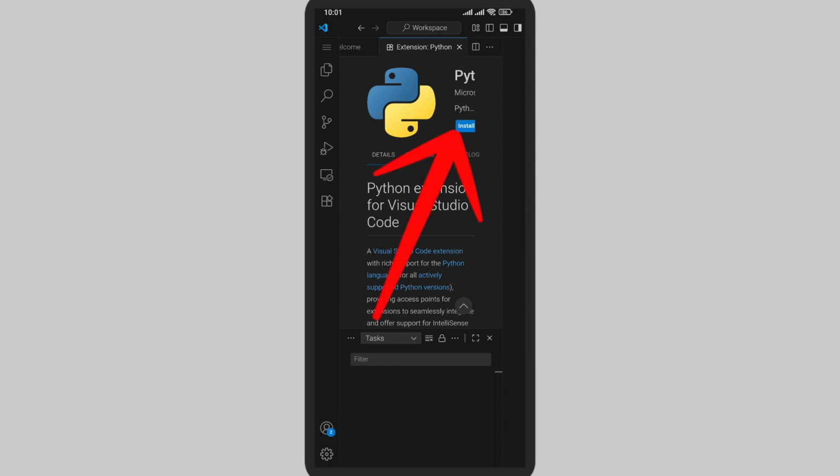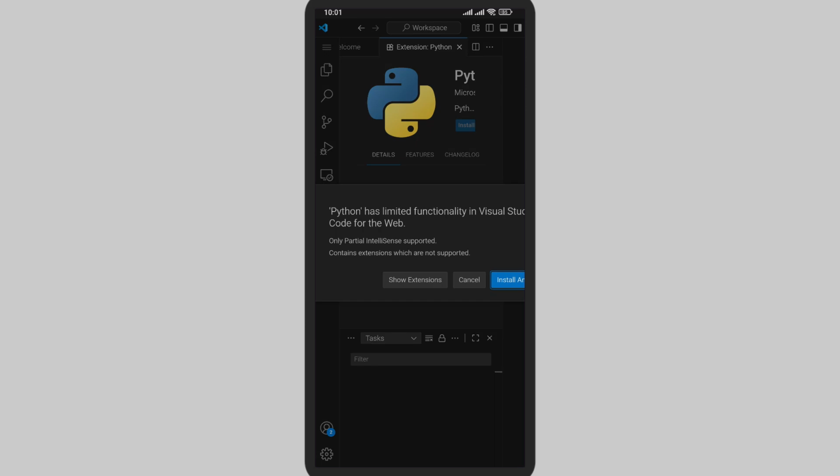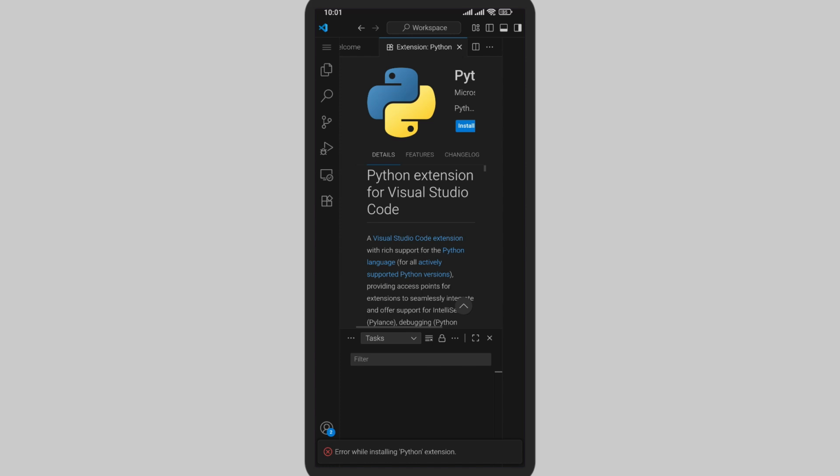Now here on the top, you can see this install button. Simply tap on install. Now again, tap on install. So it will take some time, but make sure you must have memory allocated for it. So it will take some space and memory, and later you'll be able to use this extension and run and debug your code easily.